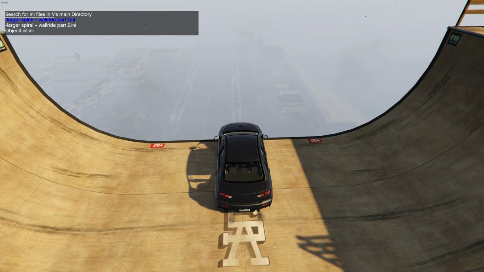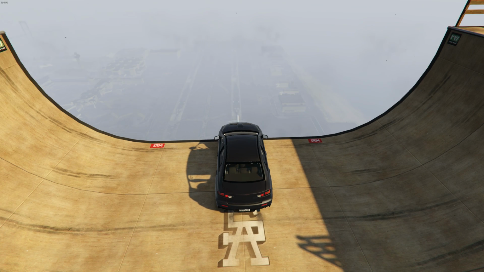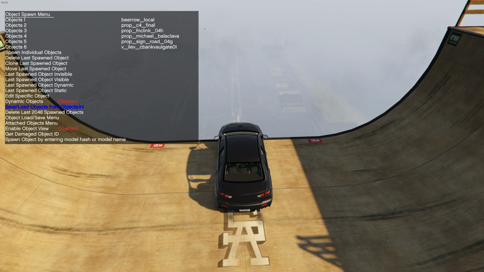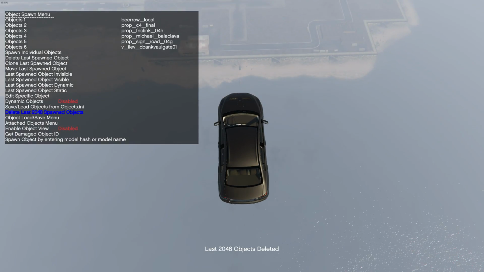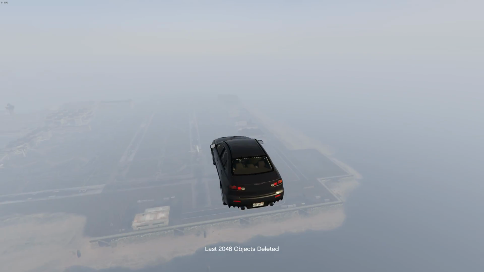To delete these, if you ever want to, we're going to go back into object spawning. And then you can either just hit delete last 200 or 2,000 objects. You know, that's up to you, but that's just the easiest way. There's another way, but that's just the easiest.